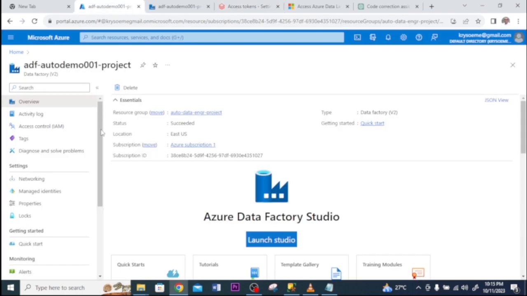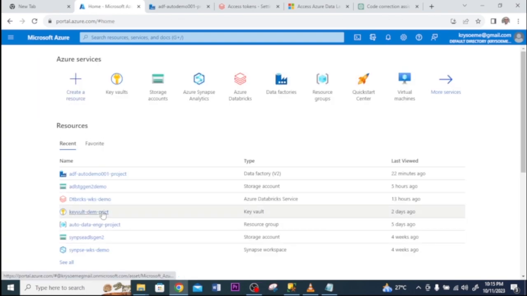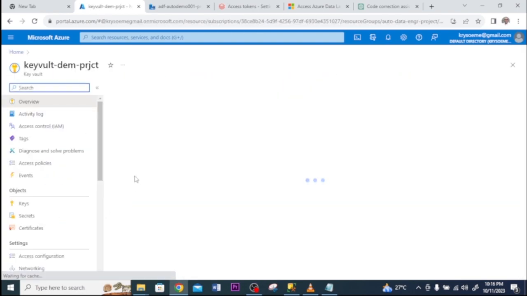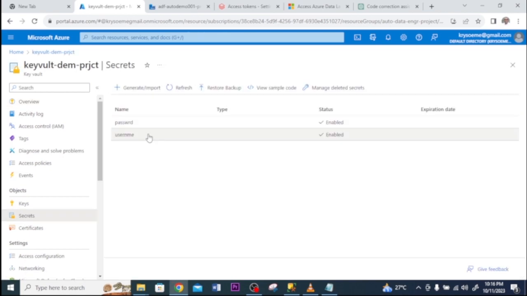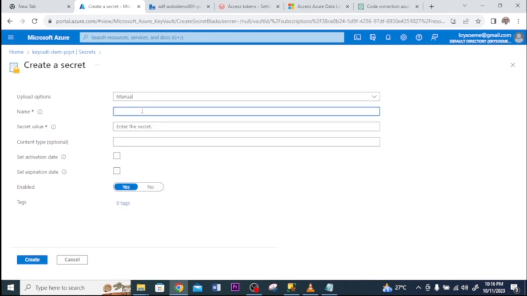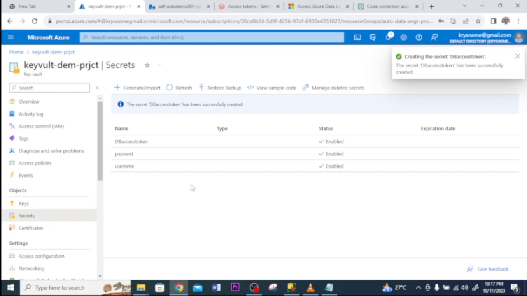Click done. Having copied the access token key, I come over to Azure Key Vault to store the token key. Under secrets, I click generate. Under name, I type Databricks access token. I paste the key here. I click create. It's created.